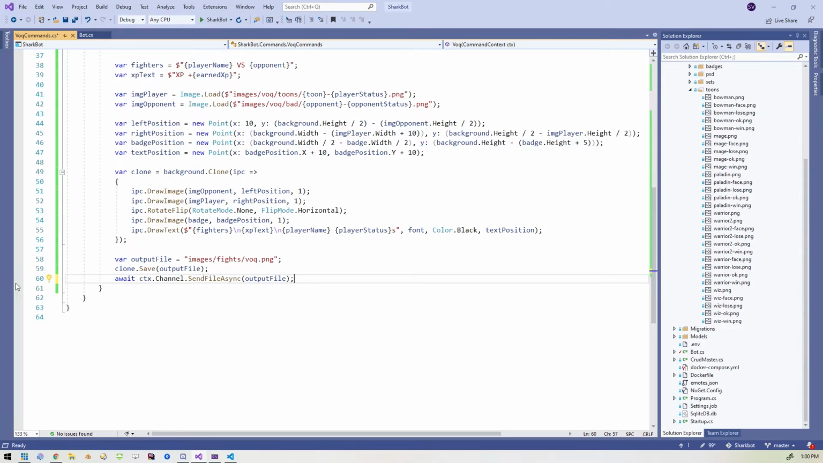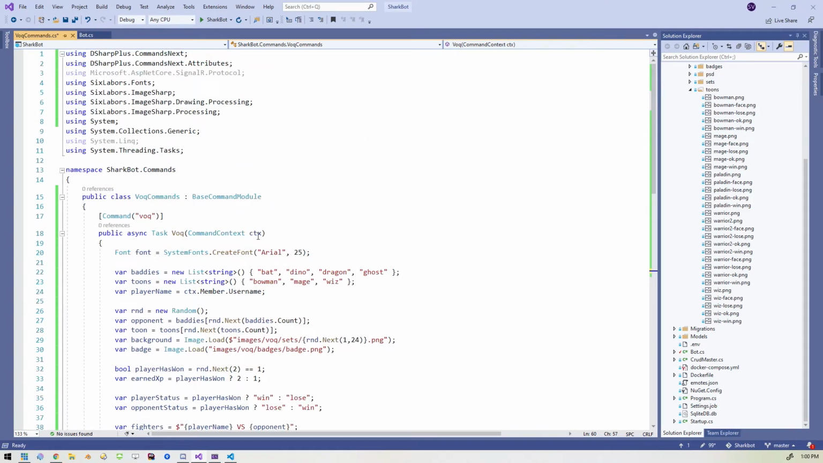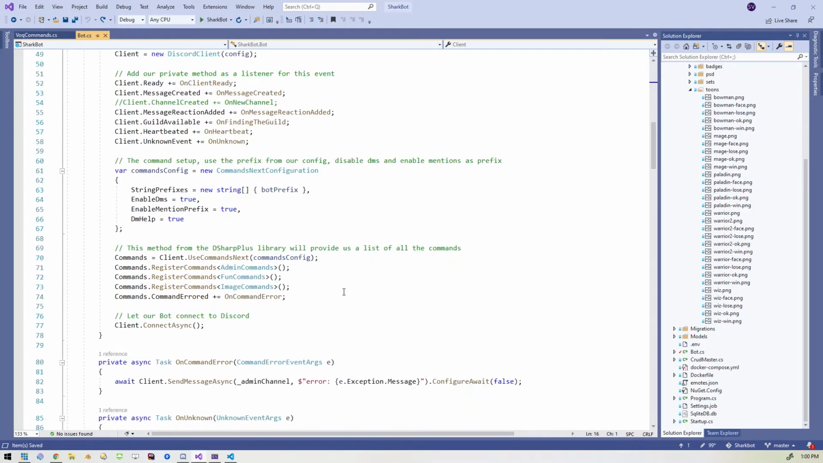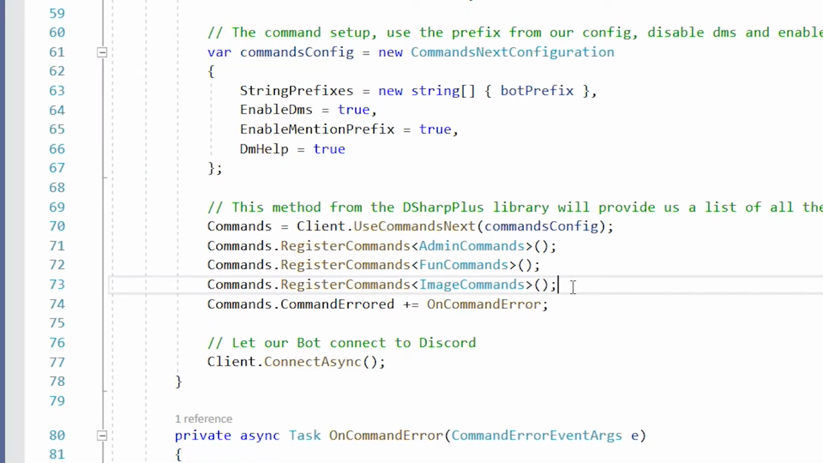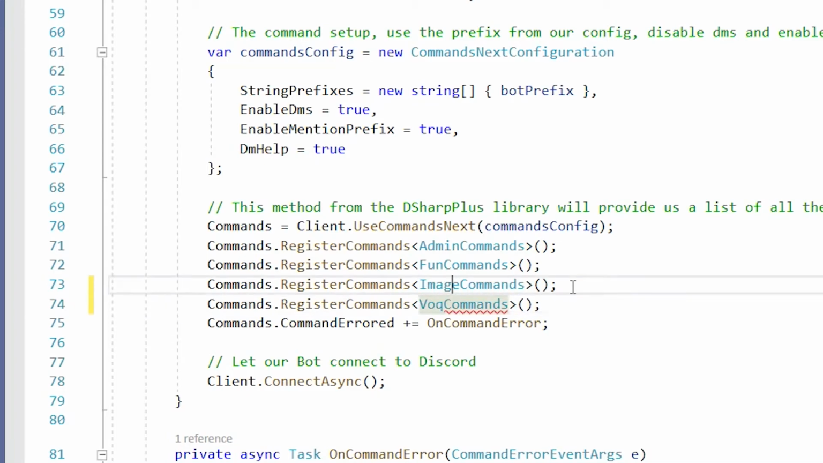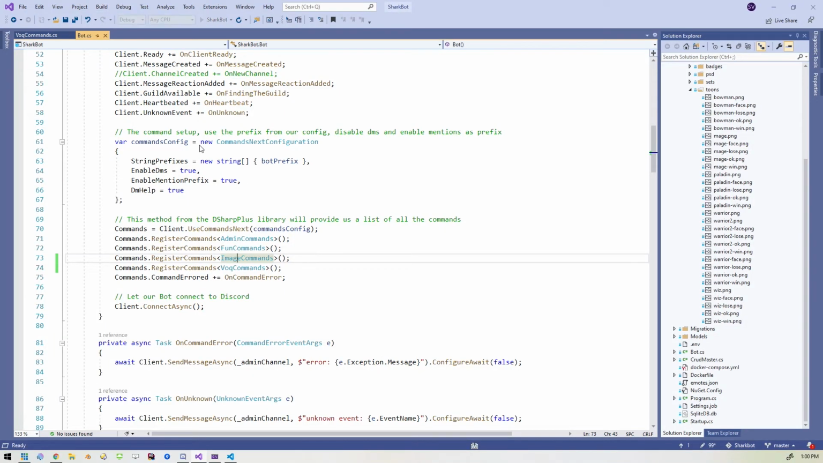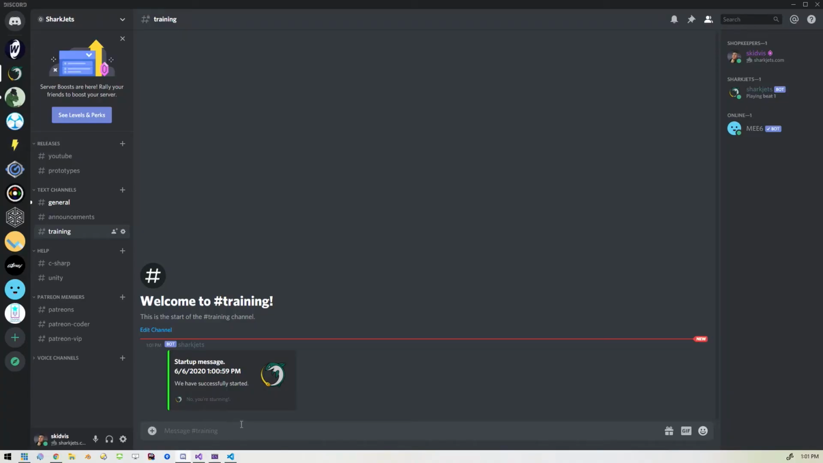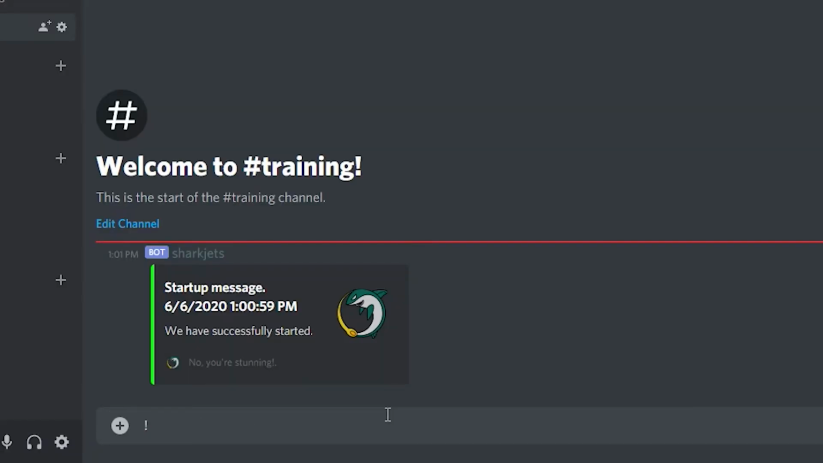Last but not least, I need to add this command file to the bot. So we'll go into our bot's command file here and go to where we register the commands. Copy paste this, change this to Voke commands. Should be good. Save it and build it. All right, build succeeded. Now let's launch this baby and see what we did wrong. All right, the bot started up okay. Now I'm gonna come in here and just type in Voke as my command and see what happens.